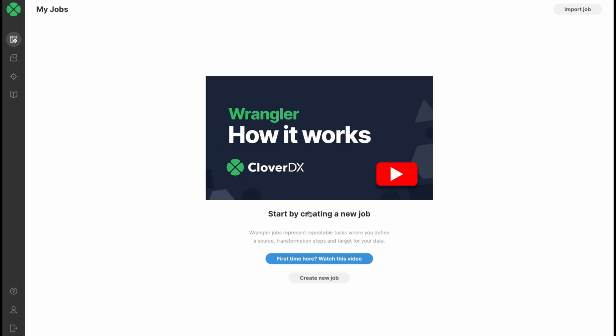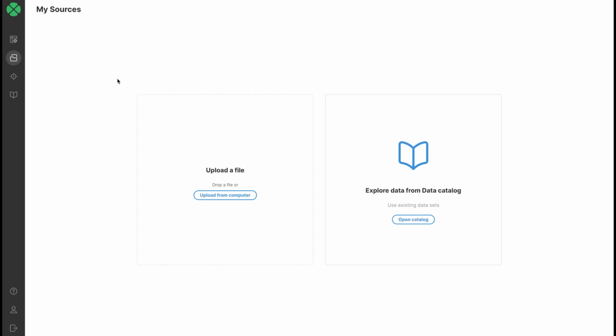When you log in for the first time, there is not much. Let's start with creating the job. Each job consists of three main phases: source, transformation, and target. We have the concept of reusable My Sources and My Targets, and to get these, you can either upload the file or get a prepared data source from the data catalog.